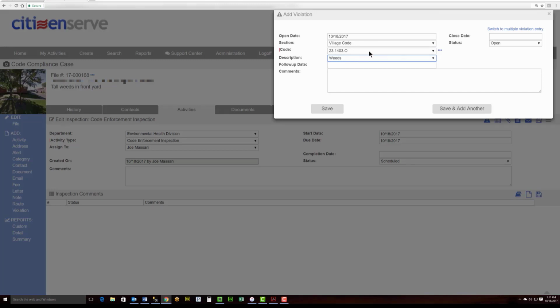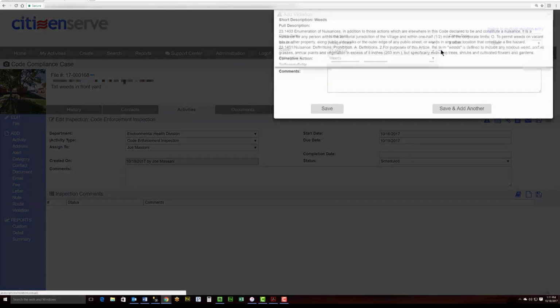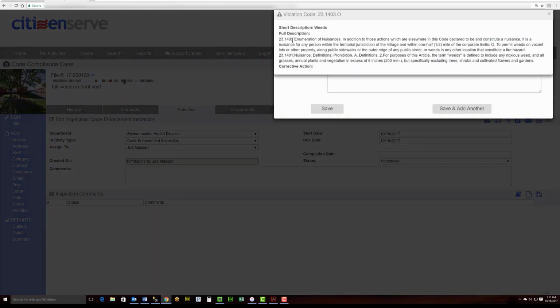If I wasn't sure that this is the correct violation, I can use this 3-dot icon for more information about this code. And then that will pull up the full description of the violation.